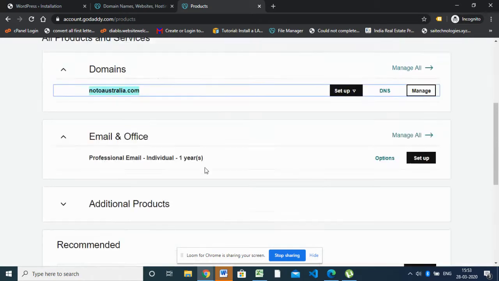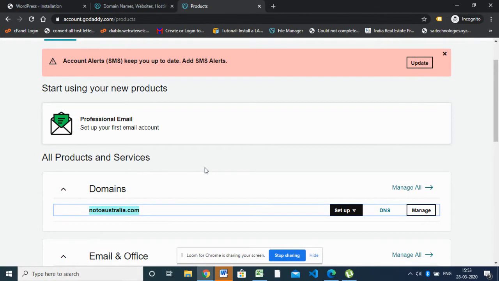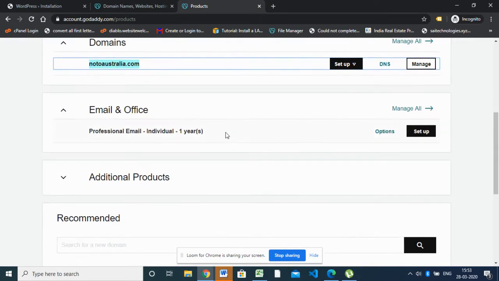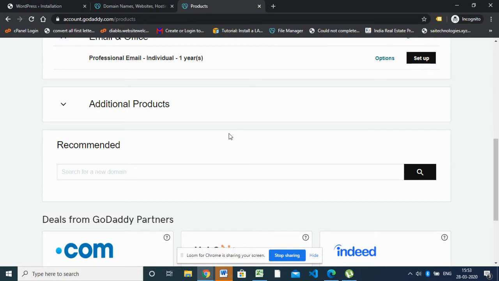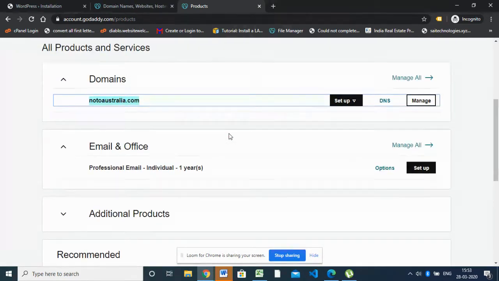You have to pay them for that. Normally it will charge 500 to 1500 as per the domain name. Maybe .com, .in, .au, everything is available. So here we bought notoaustralia.com. So we got the domain. Next we have to point this domain to the hosting settings. For that we need to buy hosting also.